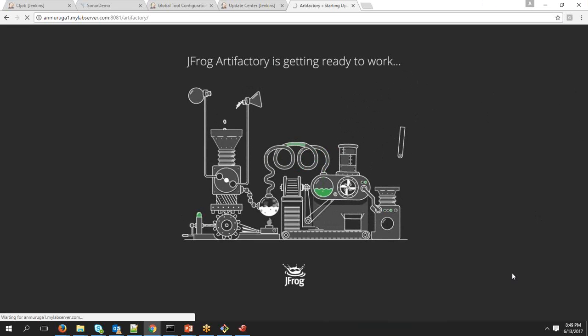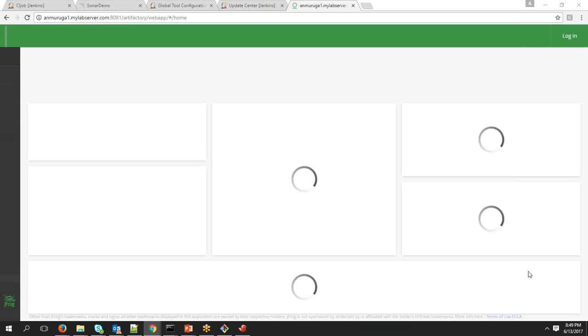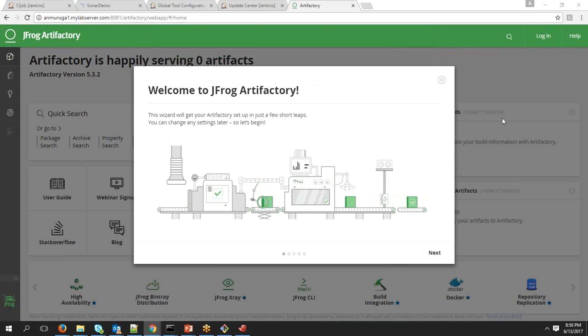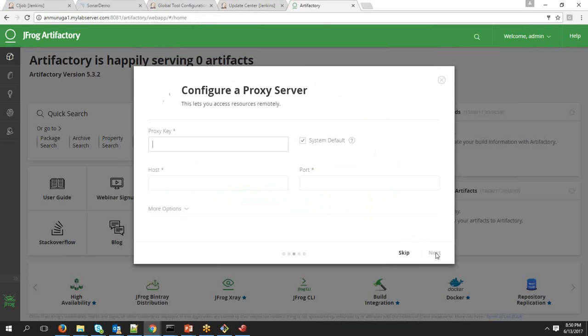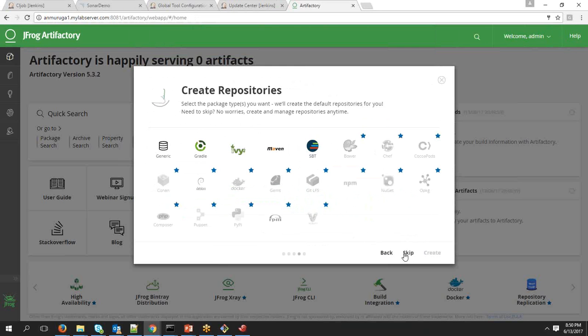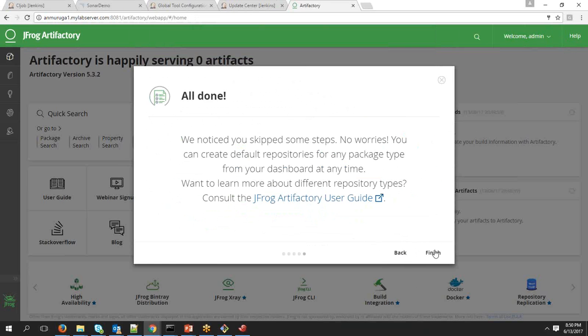It might take some time, so I'll just pause it. Okay, now you can see that it has started Artifactory completely. It is asking us to set a default password for it. So you can set it as admin, and you can just skip the rest, it's not important.